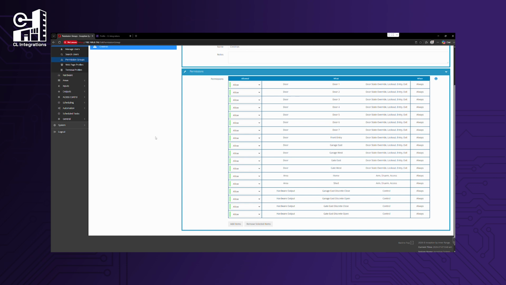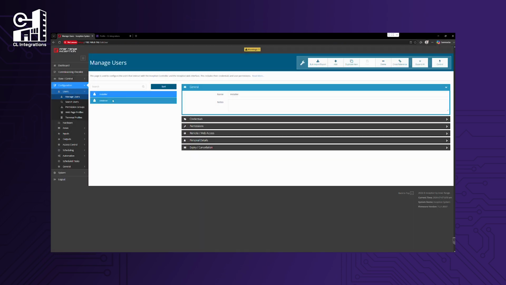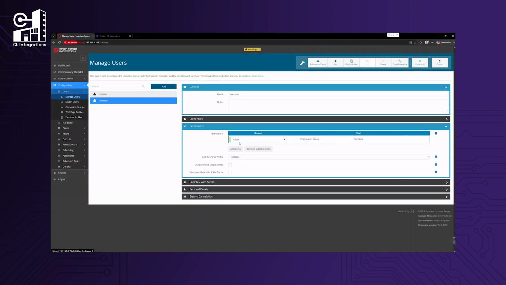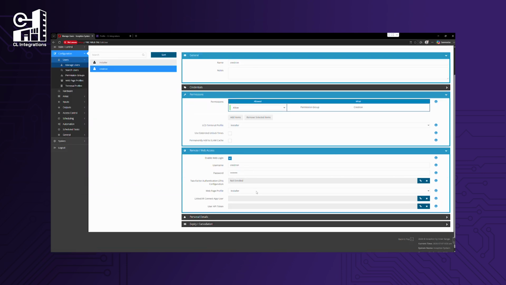You need to create a user for Crestron Home in Inception, set the web page profile as installer, and provide it with all the permission it requires, such as doors, areas, and relay outputs. This user needs door state override, lockout, entry, and exit permissions. Username must be all lowercase. This ensures the driver can automatically discover and import all access control objects into Crestron Home.